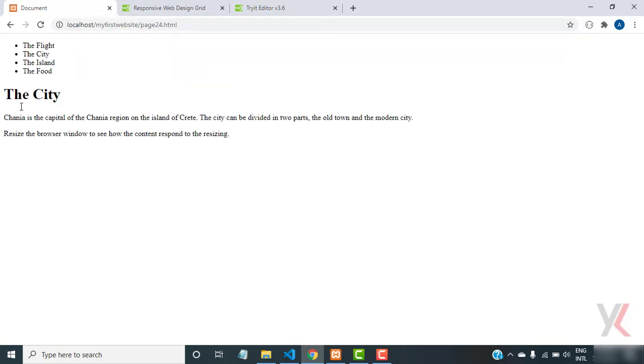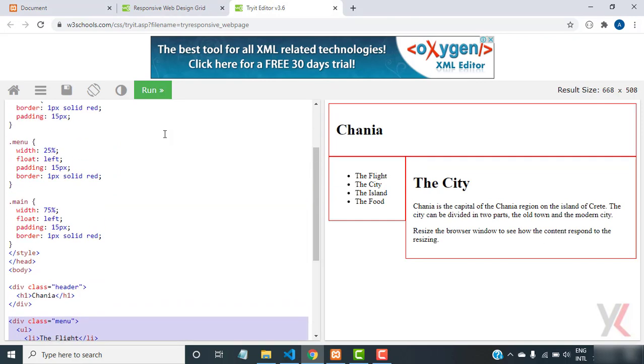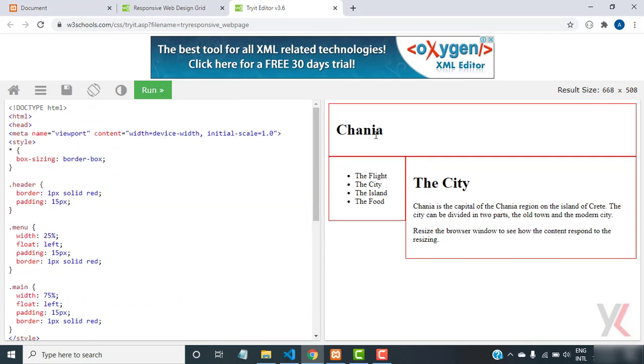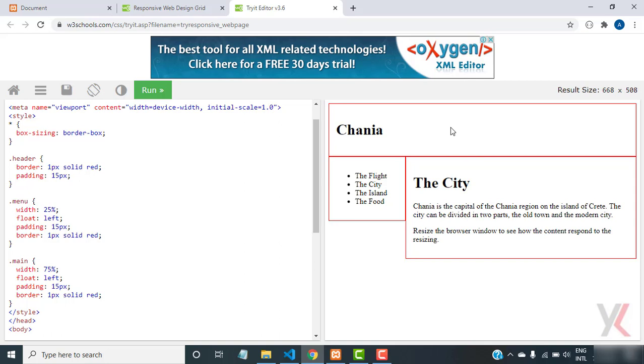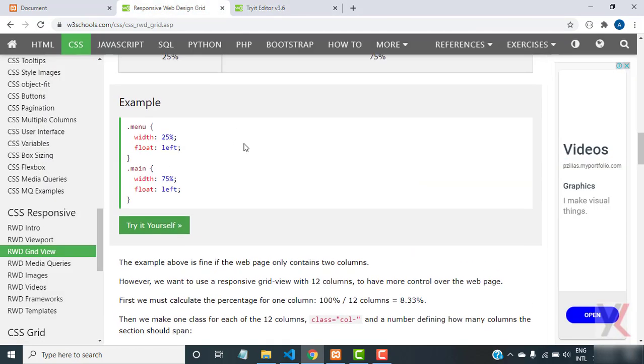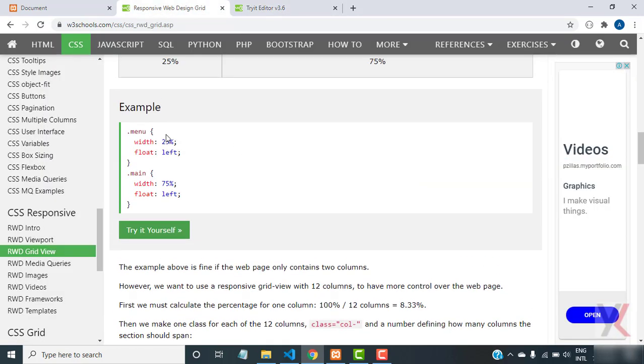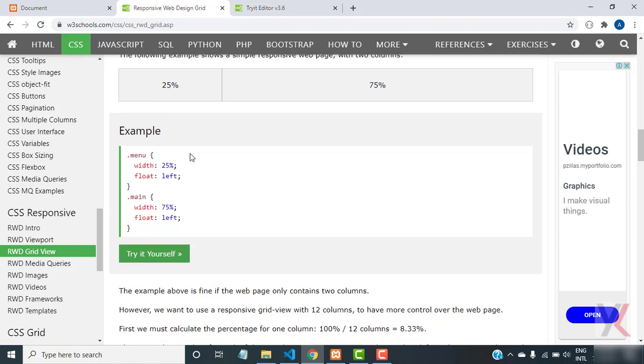See, now it is coming like this. What we are doing here is adjusting its width. We have given this header full width, we haven't given any width to this. For providing this width, we first have to float the elements.